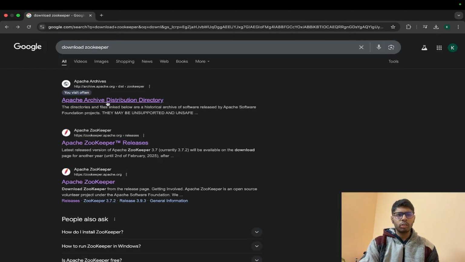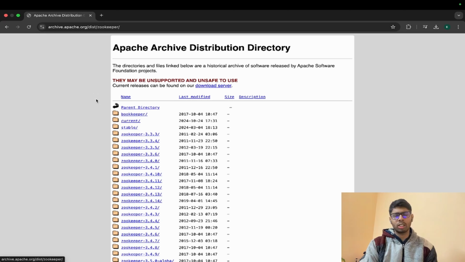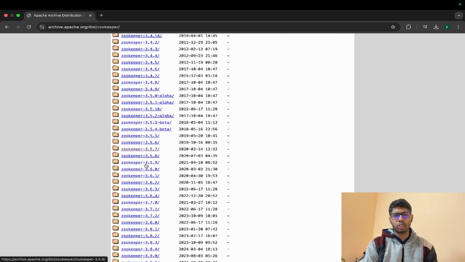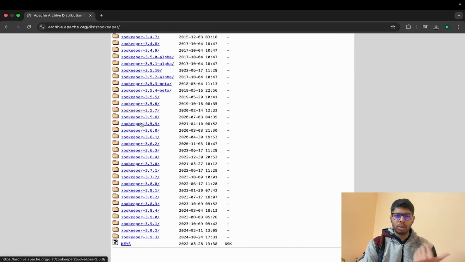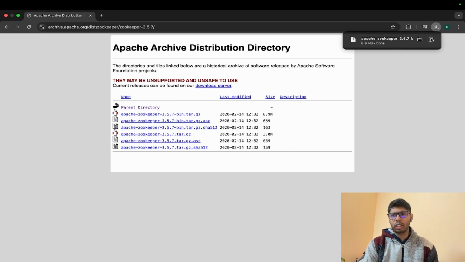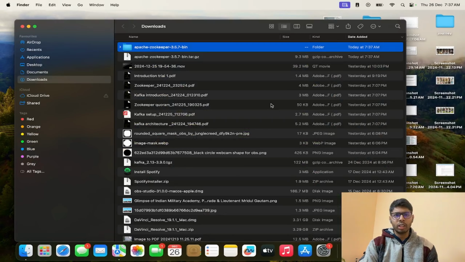Now, moving forward, you will visit this particular website, Apache Archive. This is the easiest way to download Zookeeper because here you can see the versions of Zookeeper. And for the demo purpose, I am downloading version 3.5.7. I'll just simply go and download this bin.tar.gz. I downloaded it. We're going to see it in my download folder and it is unarchived now.